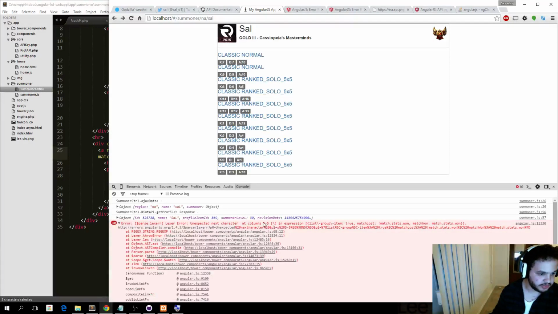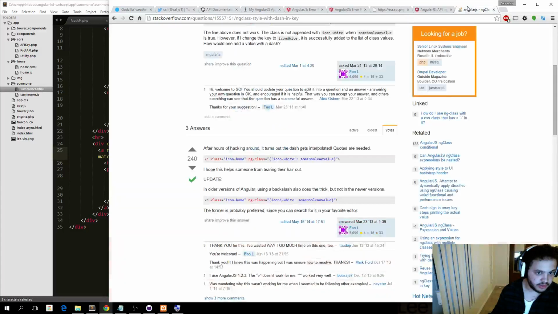Now it's saying unexpected character. So now we can't use backslash. What is going on?